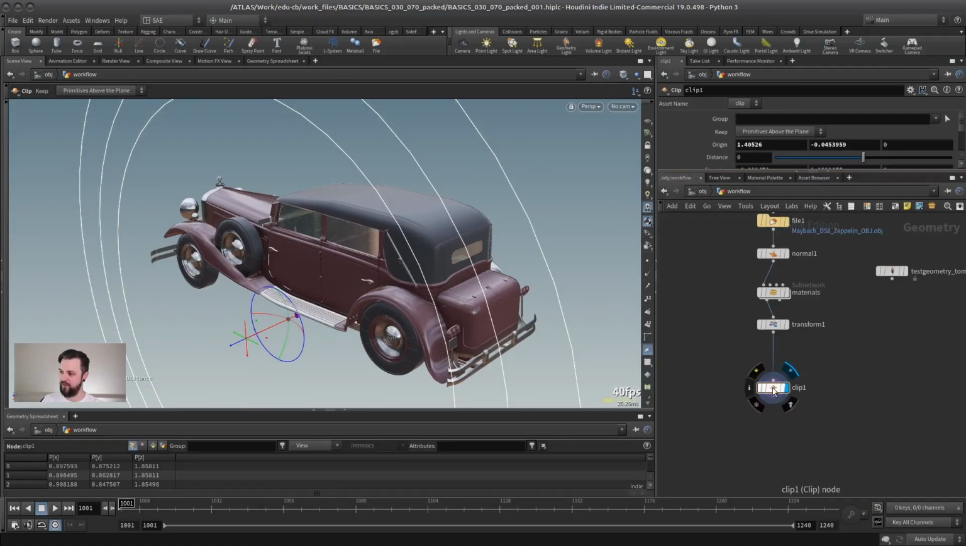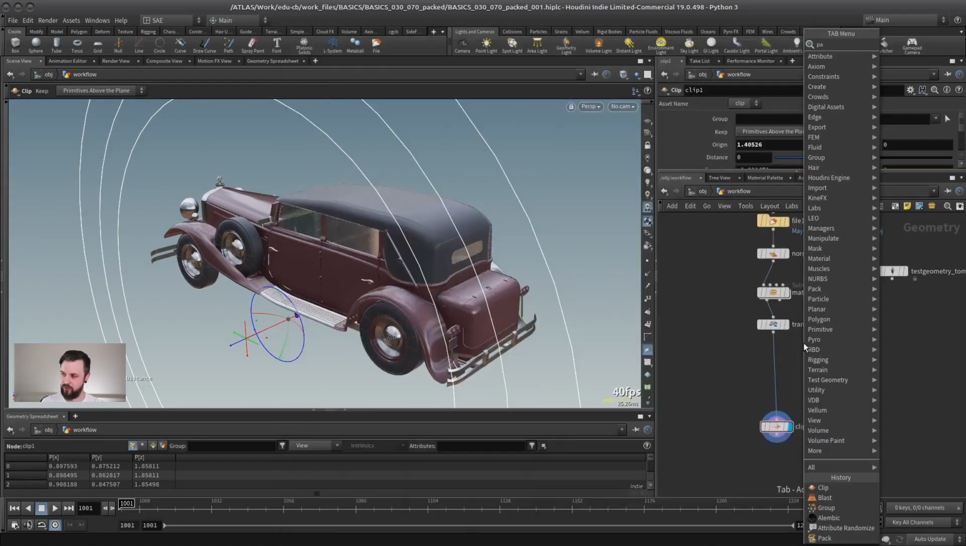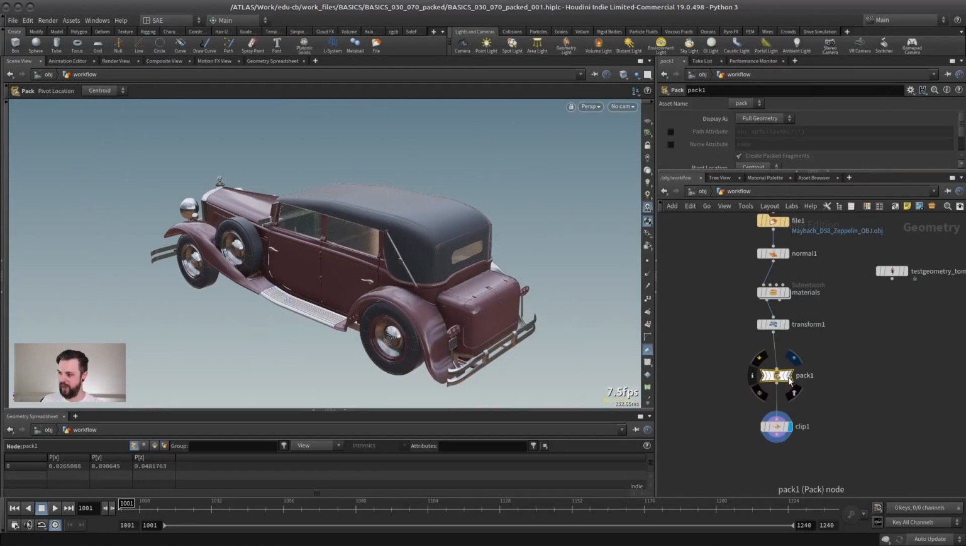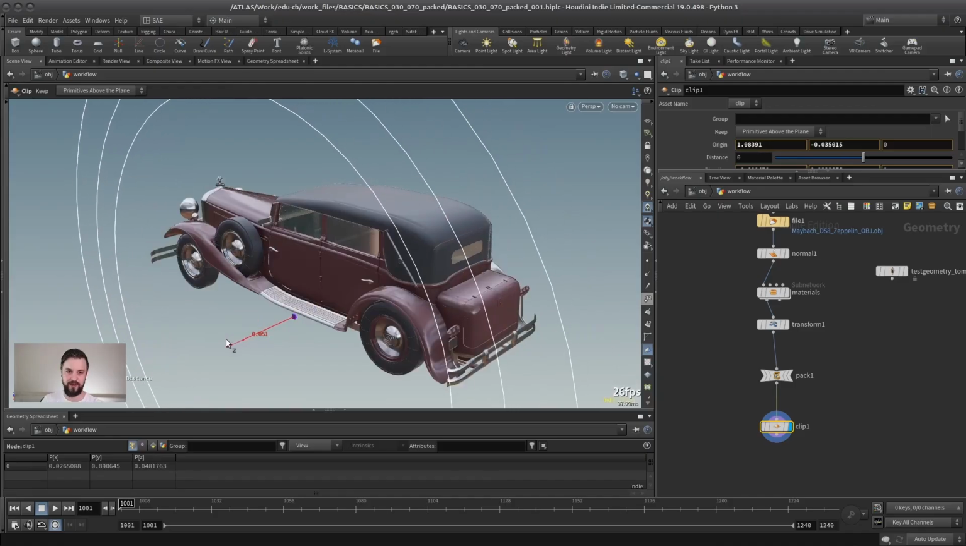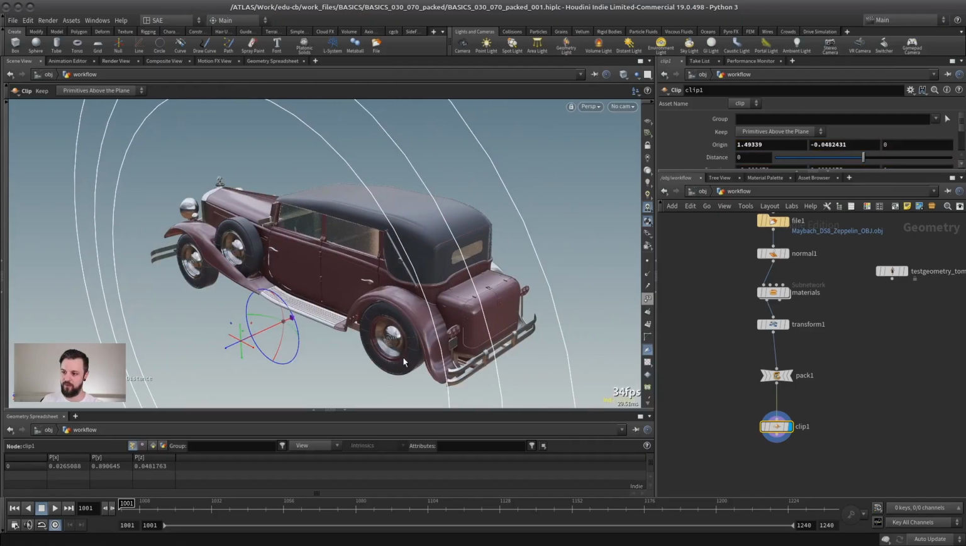Now, the problem we have in this case, though, is we can't use a pack. Because when we use a pack, it will pack the whole car into a single object. And if we use clip now, we can either delete the whole object or nothing. This is not what we want. We want to somehow find every single object and pack this. And of course, manually, this would be a nightmare.